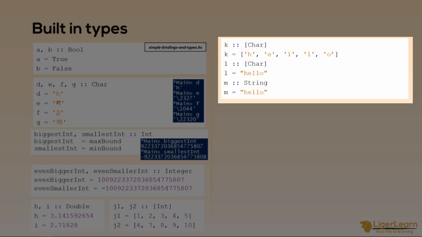I've defined 3 different values here, k, l and m, which we will see are all equal. The first is k, which is defined as having the type of list of char and has the value of a list containing the characters h, e, l, l, o. The next is l, which is defined as having the type of list of char, but we bind the value using this new syntax. Here we place each of the characters next to each other within double quotes. And the last one is m, which is defined as having the type string, and we use the double quotes to bind the same value of hello.